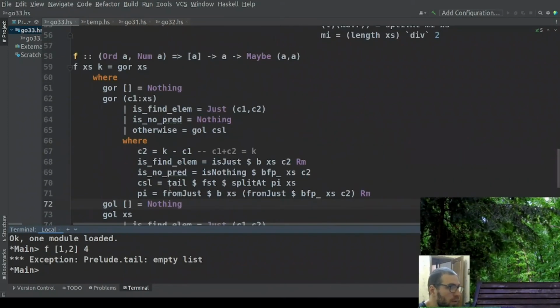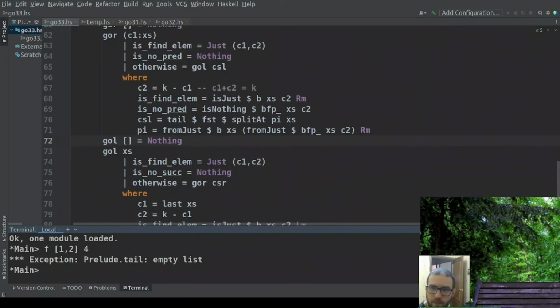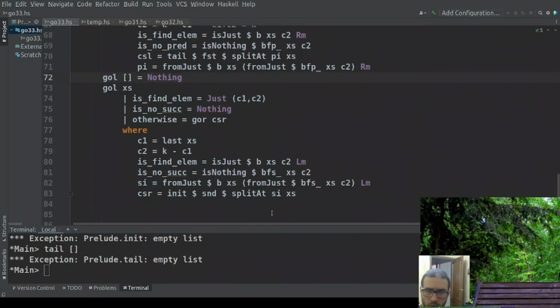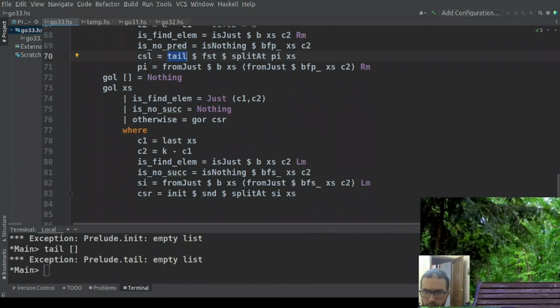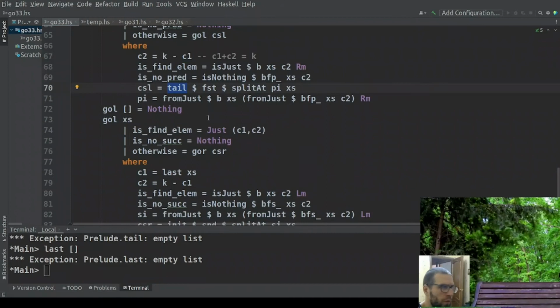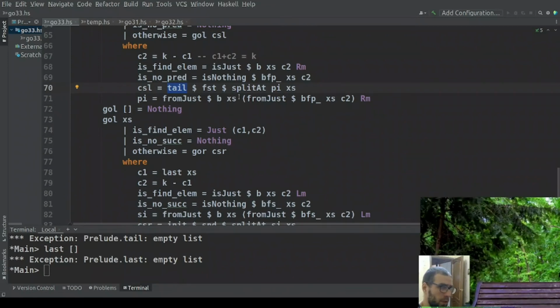Look, I don't see something. So I think the problem is that here I try to take the init or tail. It can be the case that I have the empty list, and that's why the program fails at that moment. So to fix this, I need to do some additional checks.